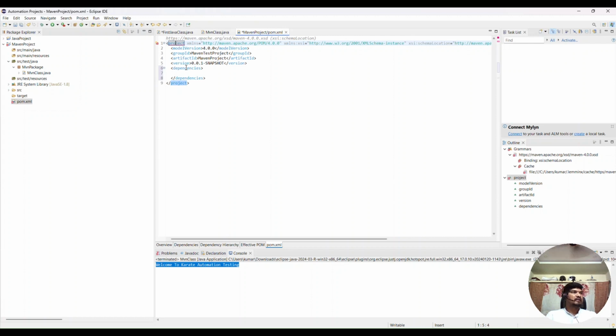So that's why I'm starting the tag dependencies and ending the tag dependencies. So this is the starting tag and this is the ending tag. You can see this extra line, this says it will end here. Okay, so now if you want to add a dependency here, go to Google.